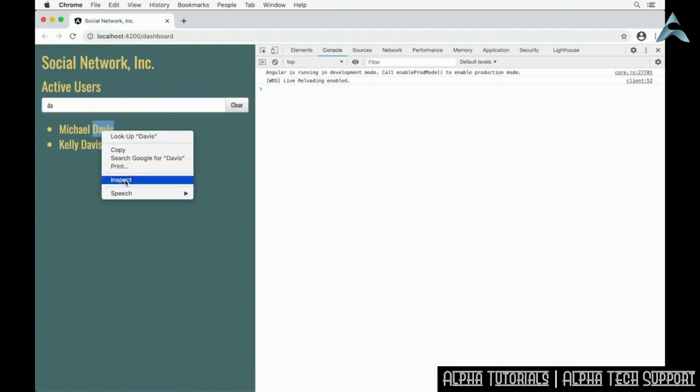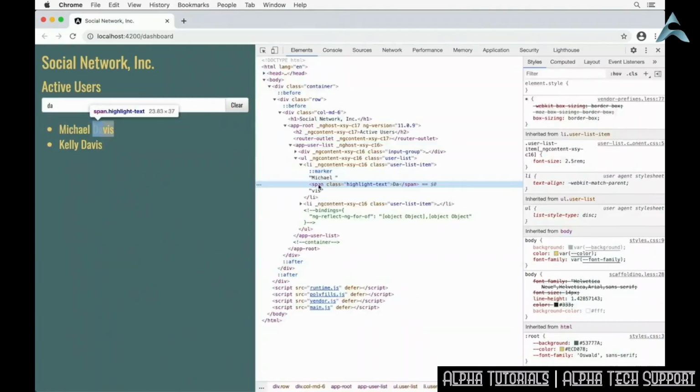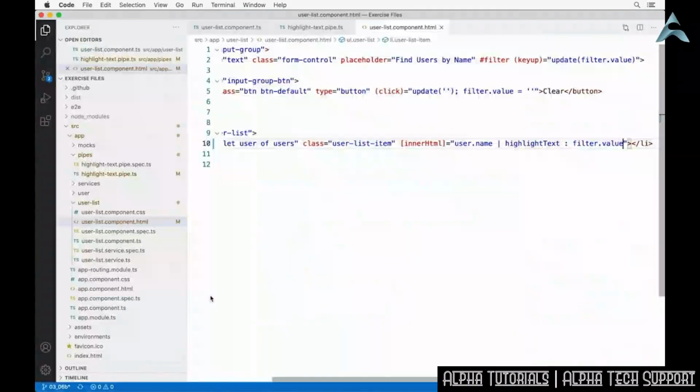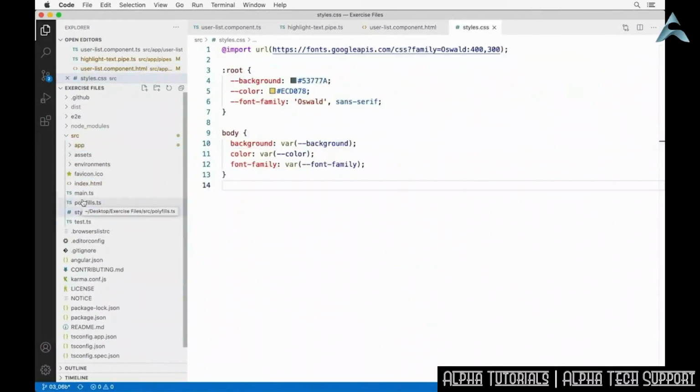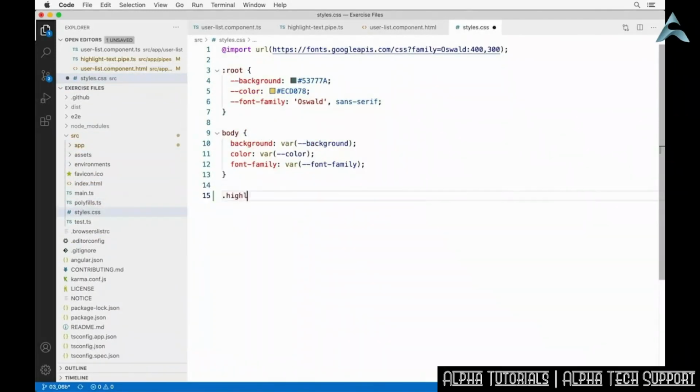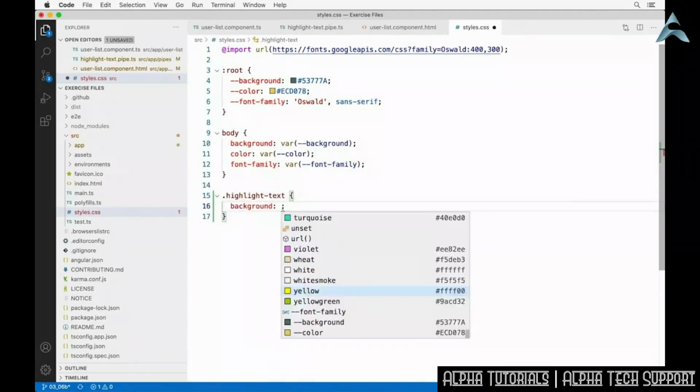I'll right-click on a name, click on Inspect, and there it is. Here's our span with a class of highlight-text, and the search string right in the middle there. The last thing we need to do is modify the background color for our new CSS class. I'll do that by opening the styles.css file, which is in the source directory right here. And I'll add a new CSS class called highlight-text, and I'll set the background property to yellow.